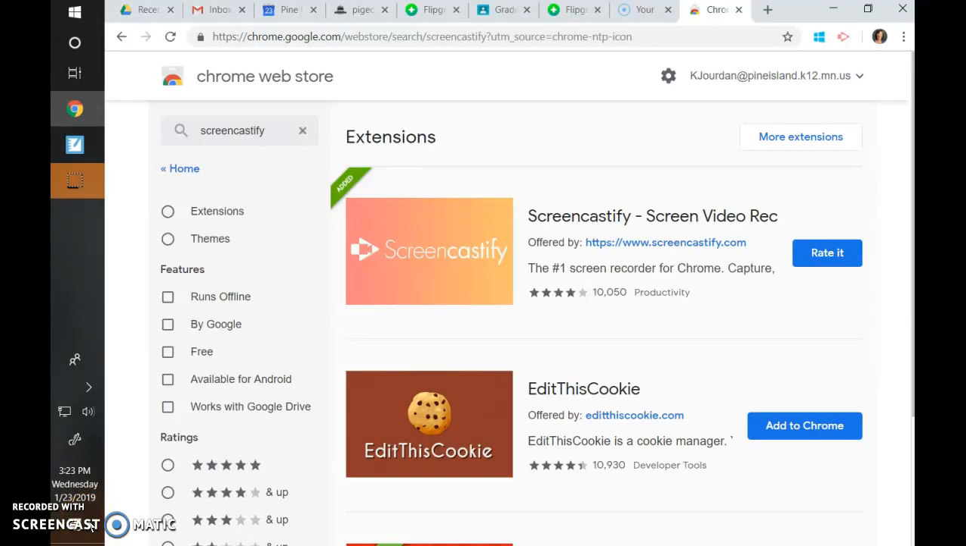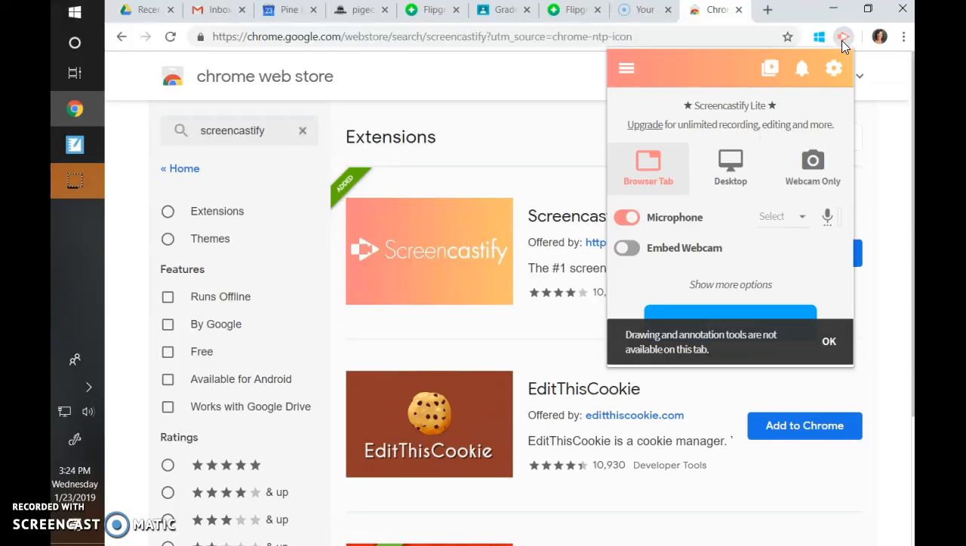All right, so how do we use Screencastify? I'm going to click up here on Screencastify on my browser where it's showing my extension. And if I click once, it may show you this notice that says drawing and annotation tools are not available on this tab, and that is fine. So I'm going to say OK.